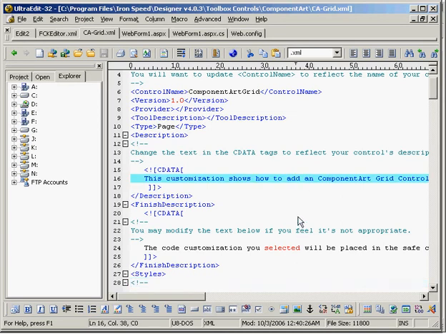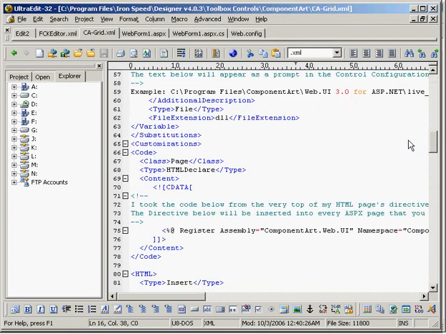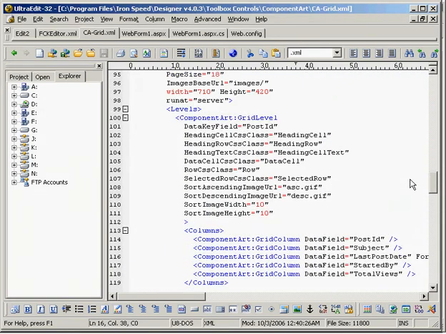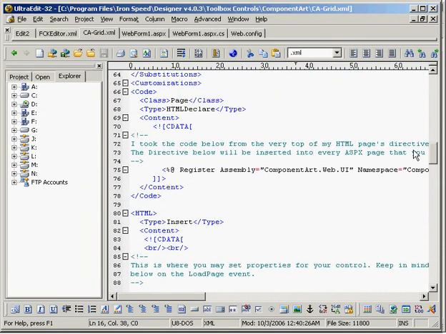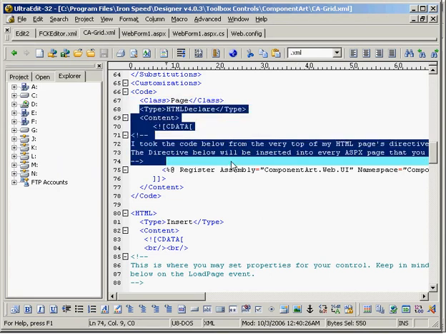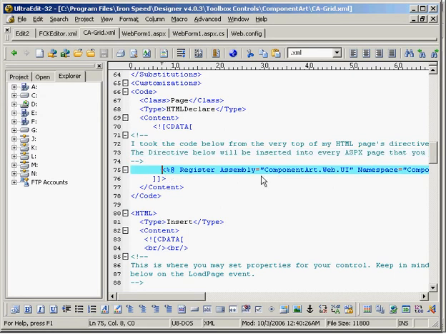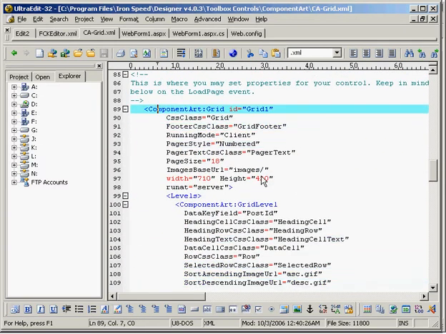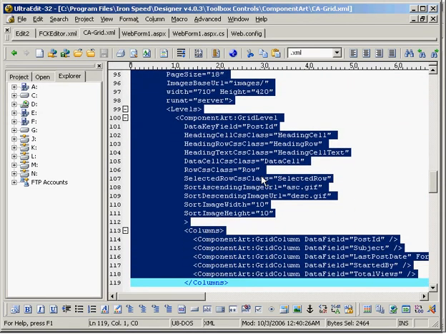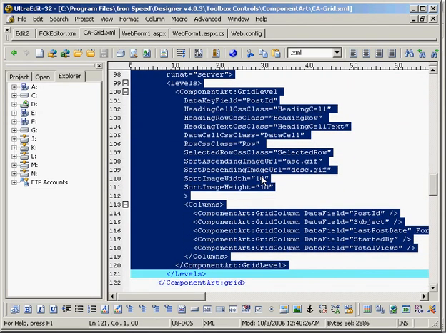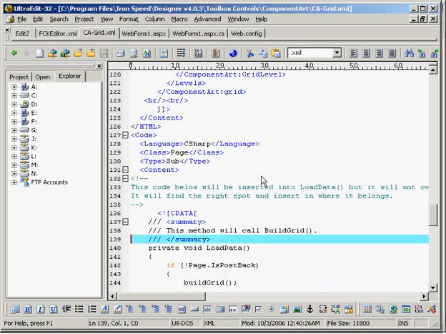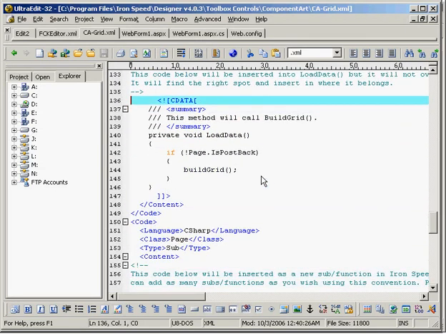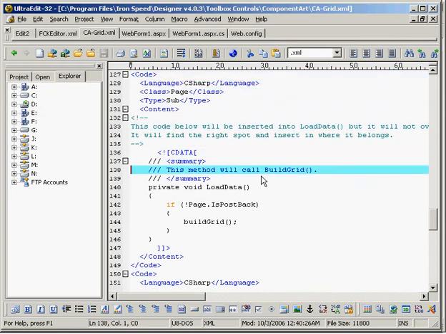What I want to show here is all the way down at the bottom, we've got some sections here where, because of how this XML file is structured, Iron Speed Designer will pick up this code in here and it will insert it into our pages for us. So there's our directive for using the control. Here's our code behind that should look familiar from the other examples that will be automatically inserted into the ASPX page for us. And here is our supporting functions that we need in the code behind page.